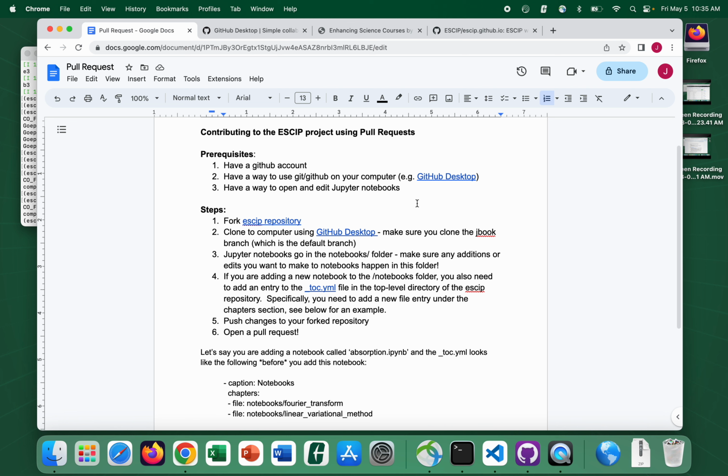I'm going to include this Google Doc in the video description that will be hosted on YouTube so that you can access it to read along. But I'll also start by walking through these steps before I jump into the demonstration.